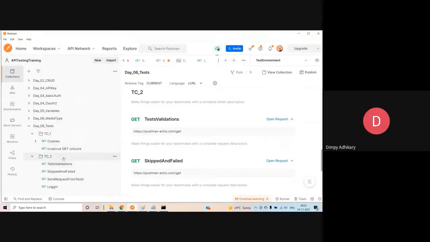So suppose you have created feature-wise folders, right? You can add the corresponding description in your request, so that people who are executing it can see and know what exactly this test is doing. But yes, the default documentation it will create like this.